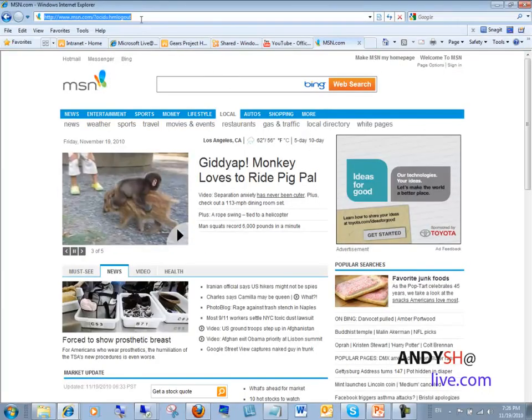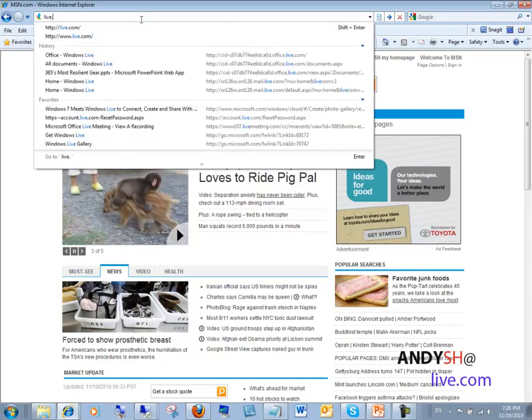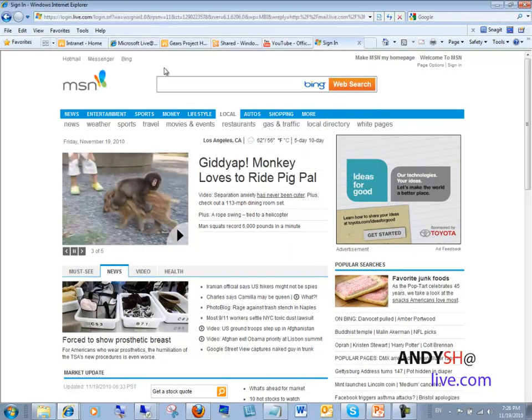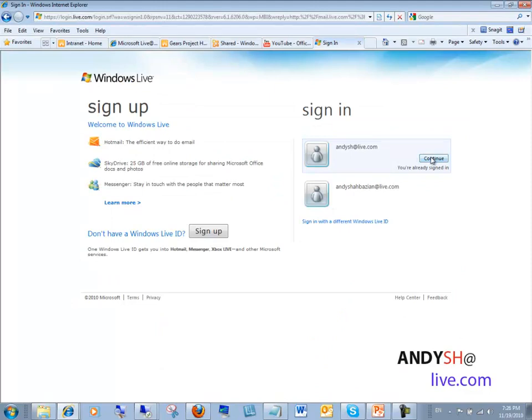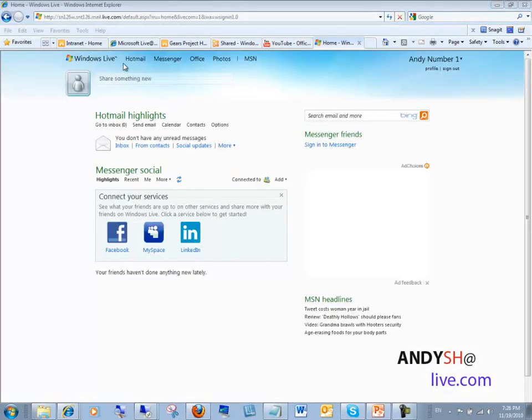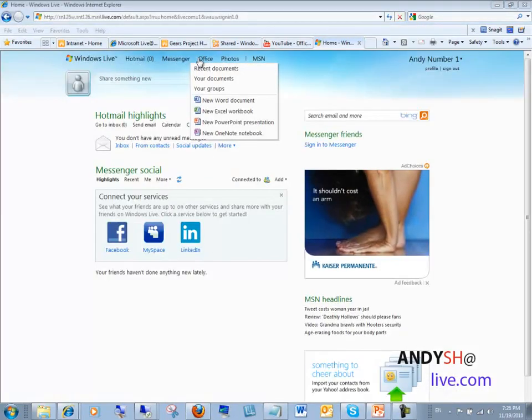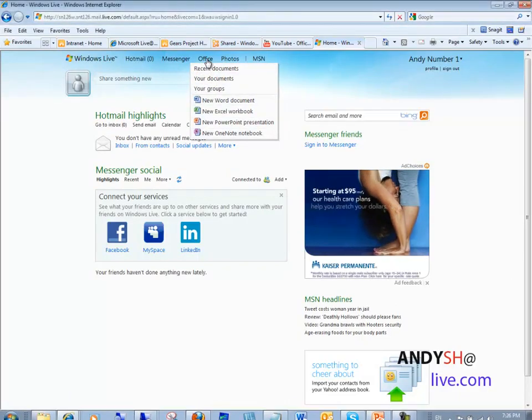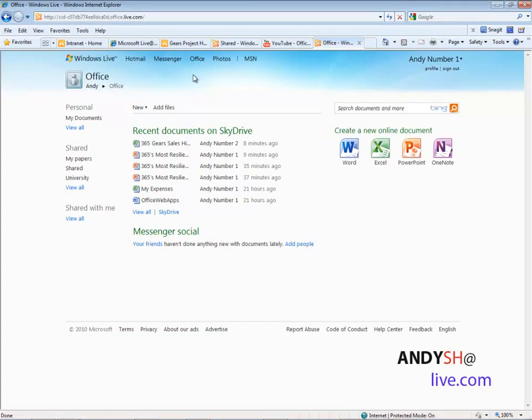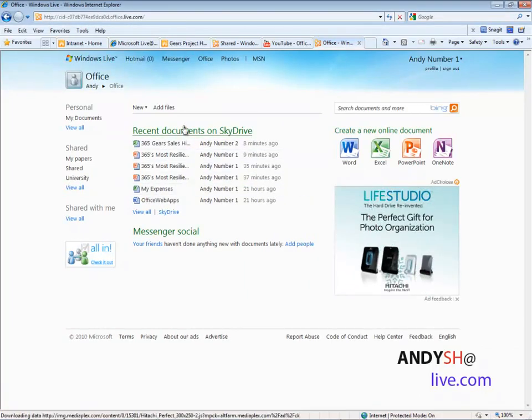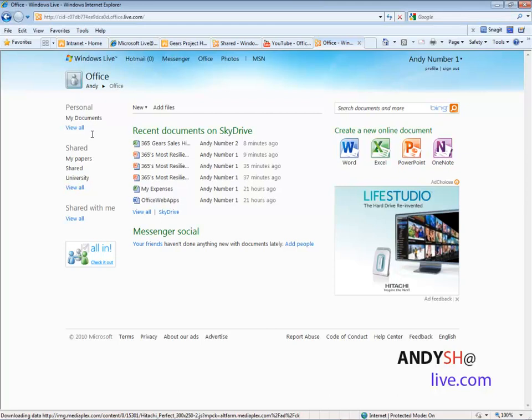So it's very simple. You just go to live.com. I already created the accounts. Simply log in there. As you can see, there is a button called Office. You can click on Office and all of your documents will show up. For the demo purpose, I'm going to create a folder so you'll learn how you can create folders and how you can share it with other users in a collaborative environment.